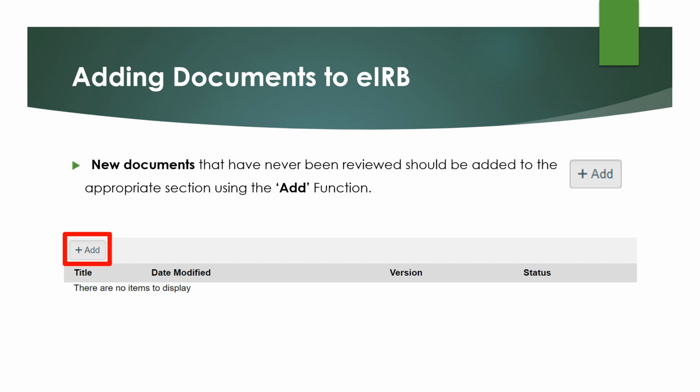Adding documents to eIRB. New documents that have never been reviewed should be added to the appropriate section using the Add function. Down below, you can see where no items are displayed. You can click on the Add button to create a new document in its place.